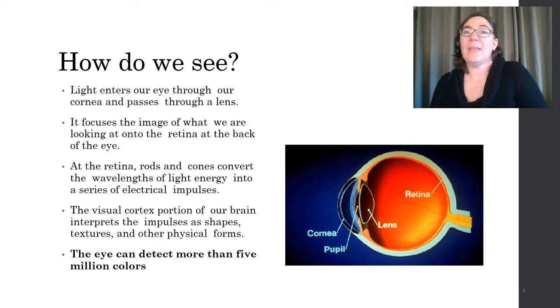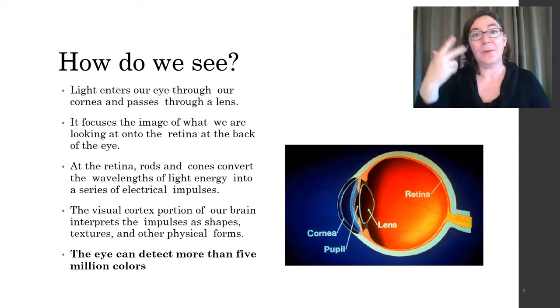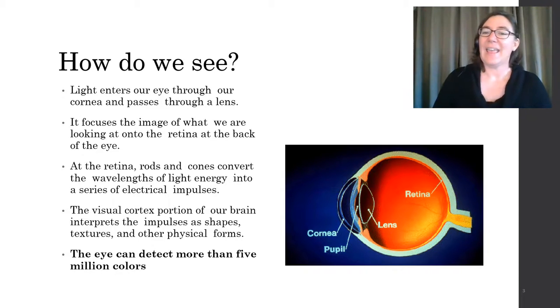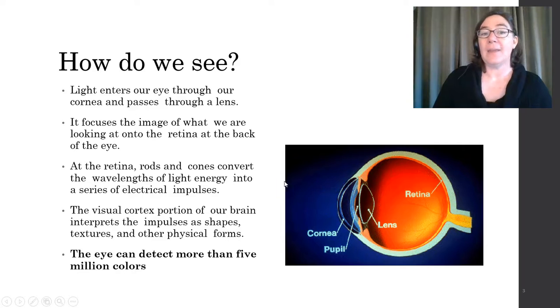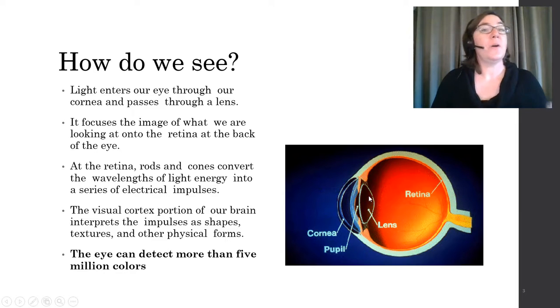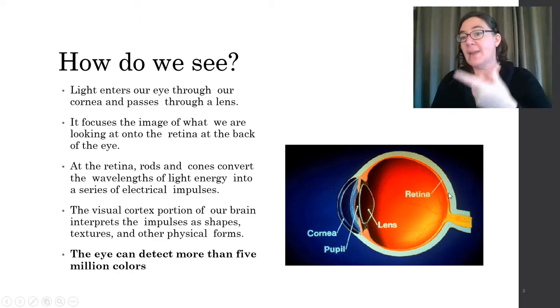So, how do we as humans see the world around us? We see with our eyes. And here is an illustration of a cutaway section through an eye. Light will enter from outside through the cornea here, and it will pass through a lens. The lens focuses the image of what we're looking at onto the retina, which is back here at the back of the eye.